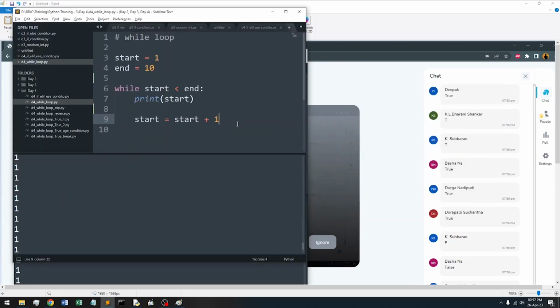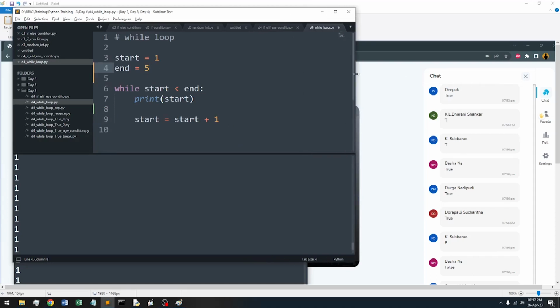Now if I run the code, if we reduce the number, we don't want to get a big number, I'll give 5. Now I run the code. You see here, it runs for 1 because 1 less than 5, true. 2 less than 5, true. 3 less than 5, true. 4 less than 5, true. 5 less than 5, false. So it comes out of the loop. So this is the loop to print the numbers from 1 to 4.